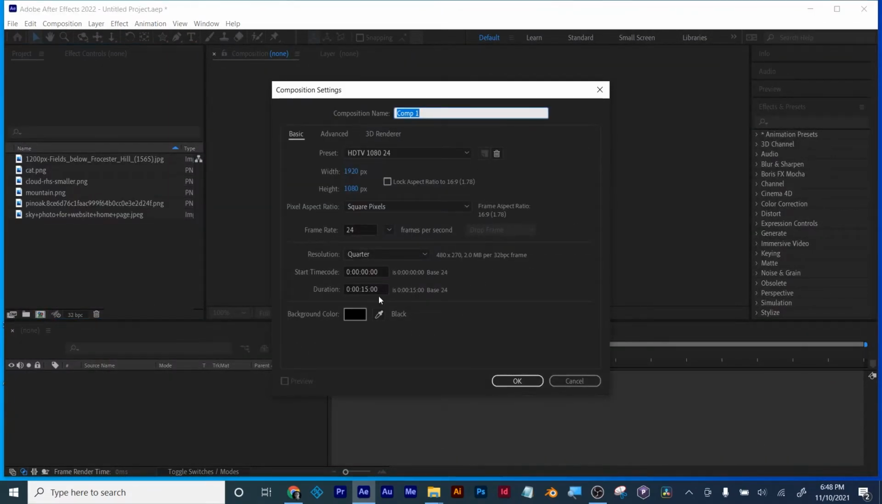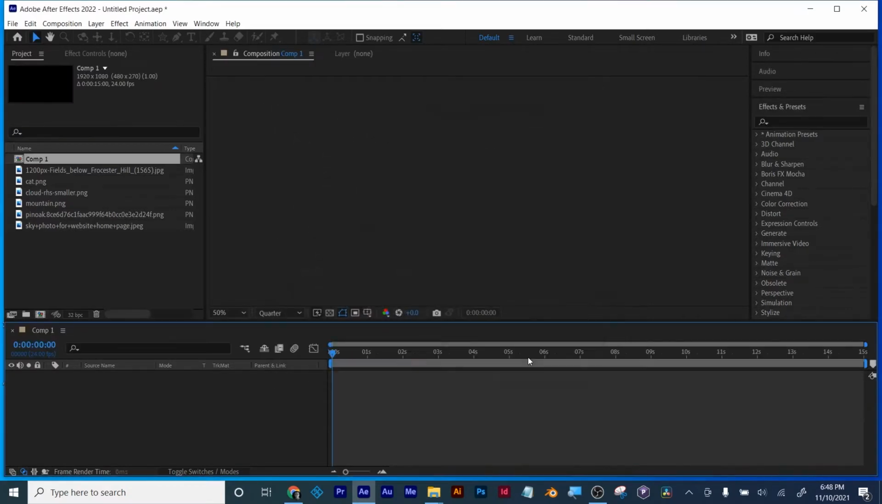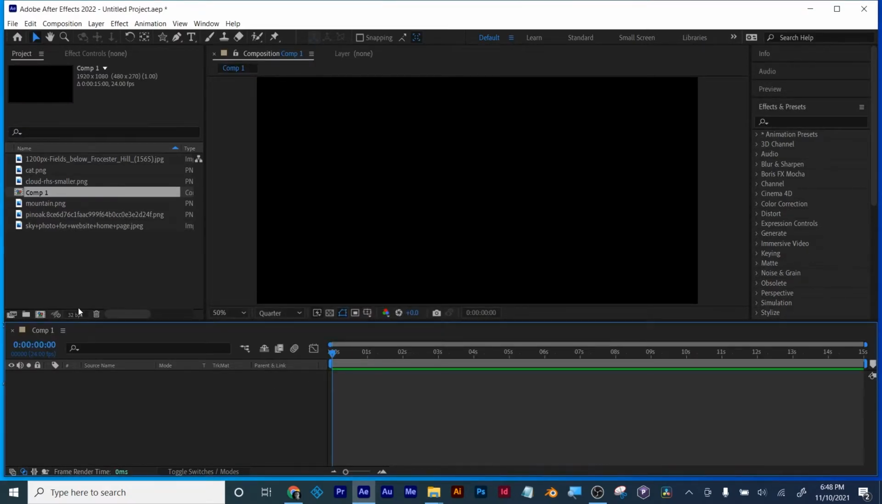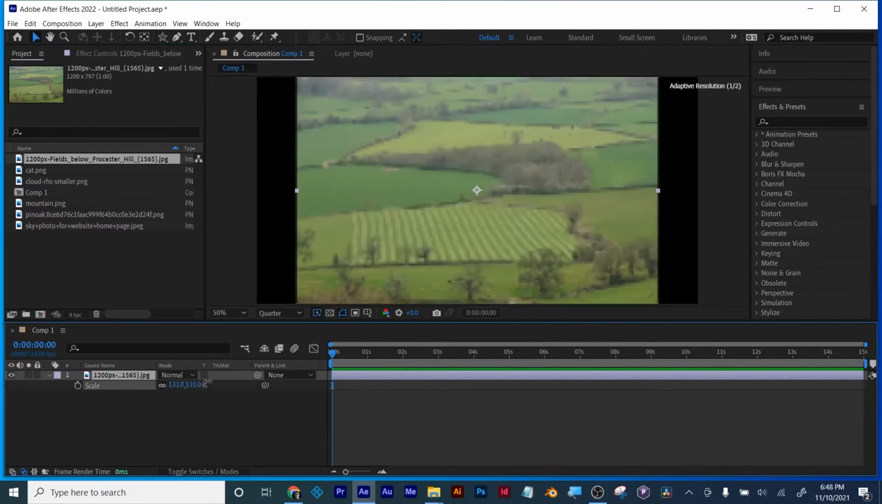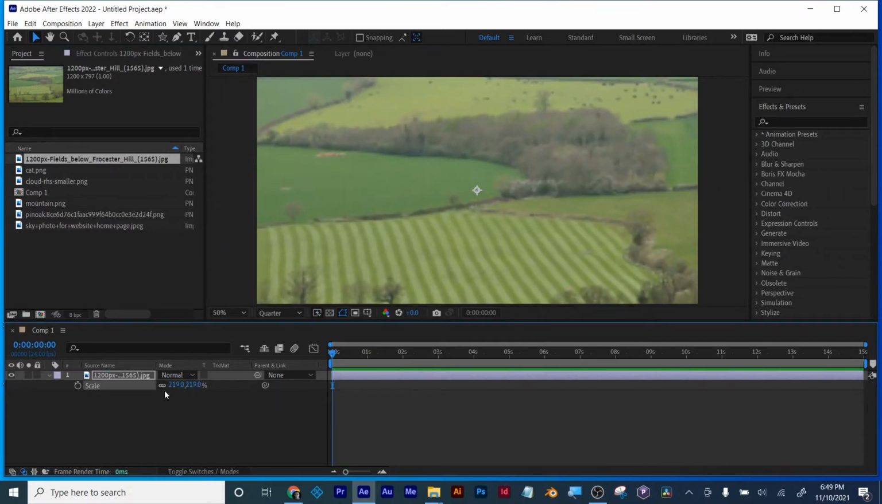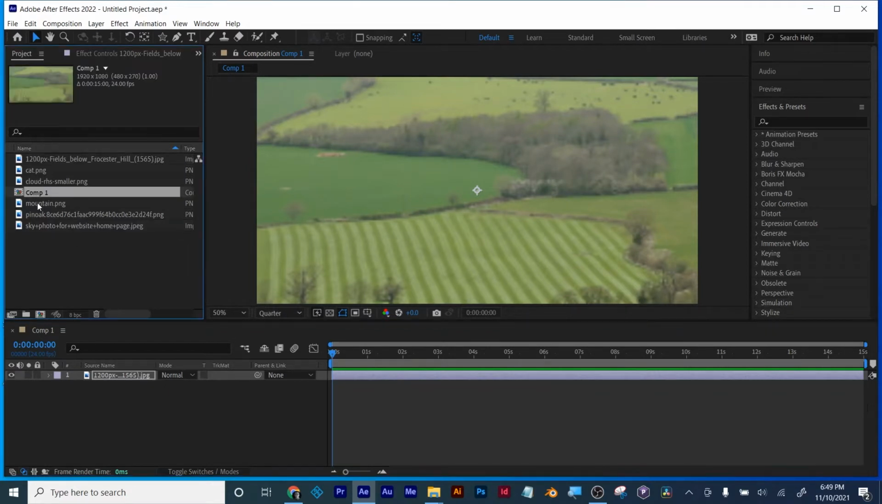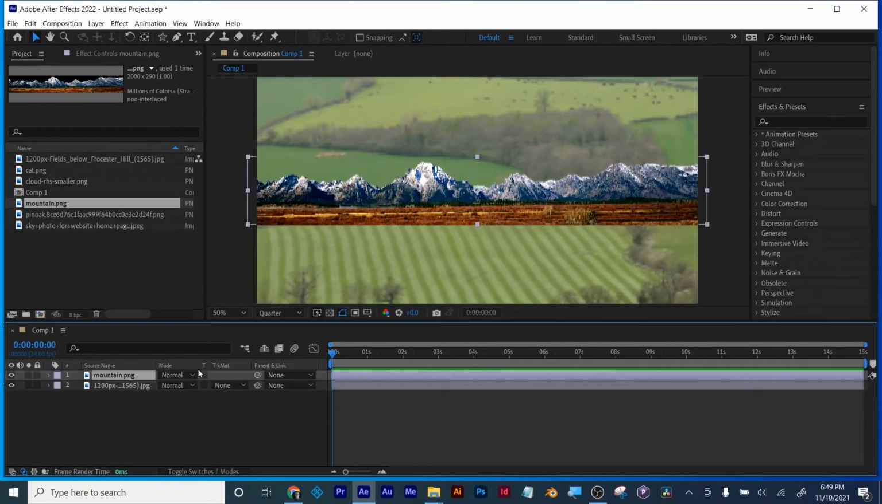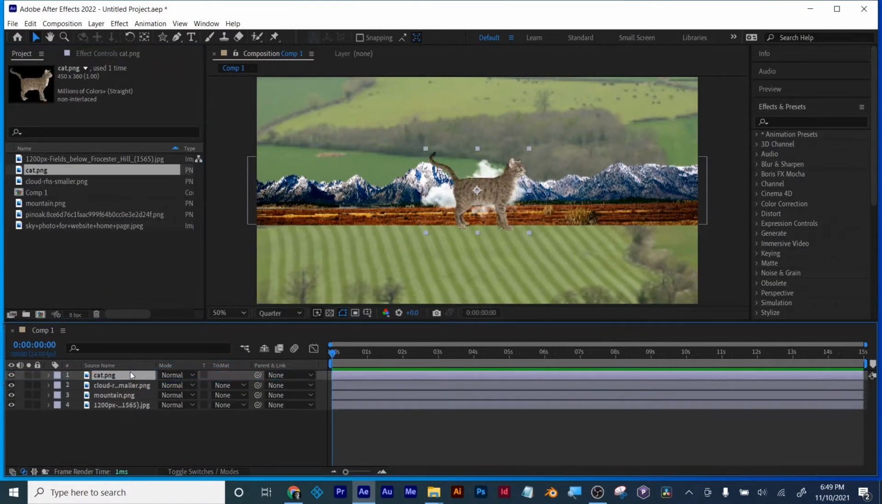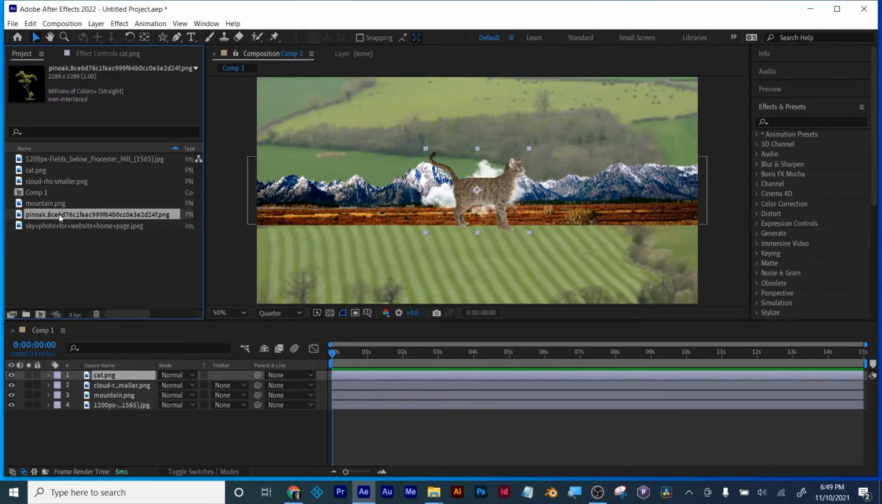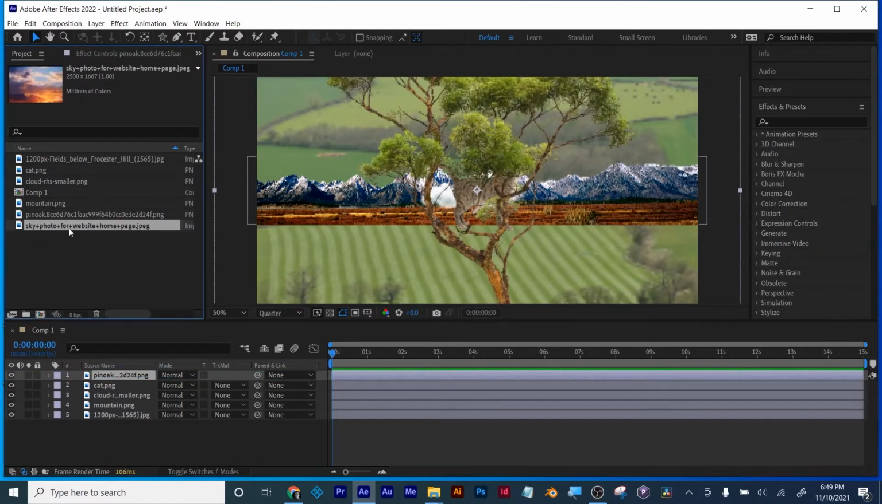And 1920 by 1080, 24p, sure. This does not need to be 32 bits per channel. I'll just work it. Okay, so here's the field. I'm going to put that down there. Let's scale it up. And then we'll do the mountains. And the cloud. The cat. The tree and the sky.